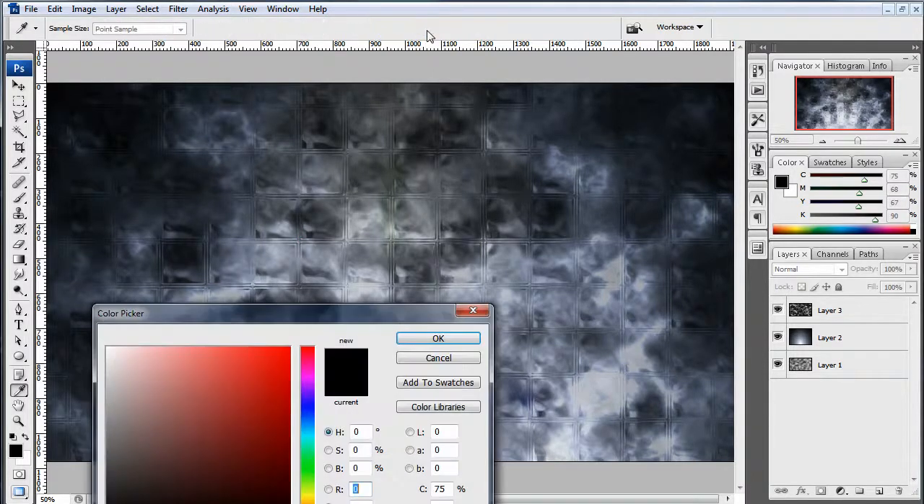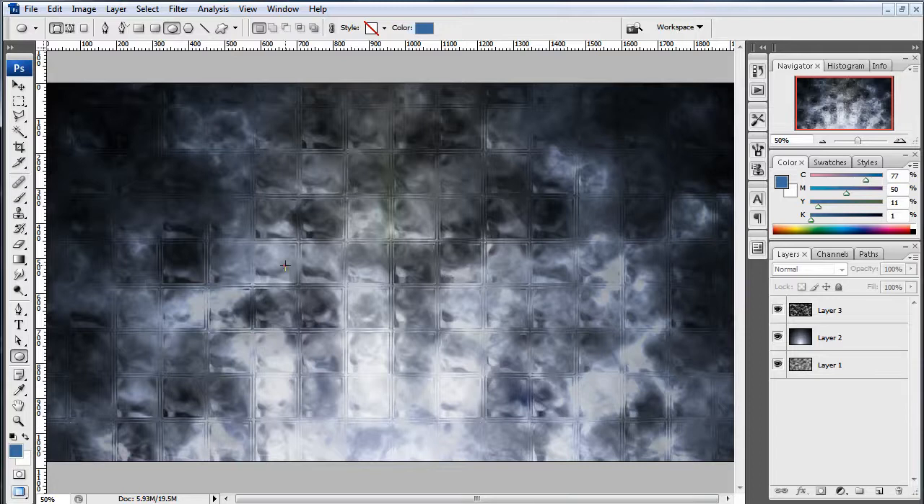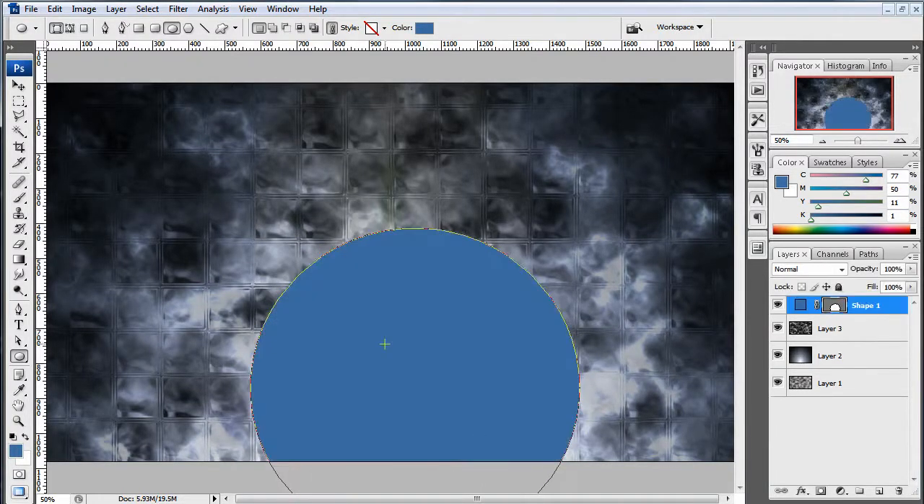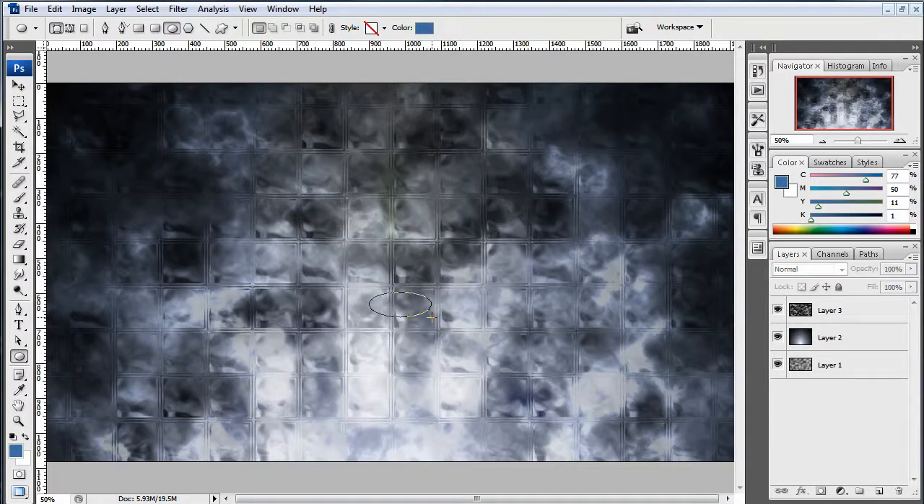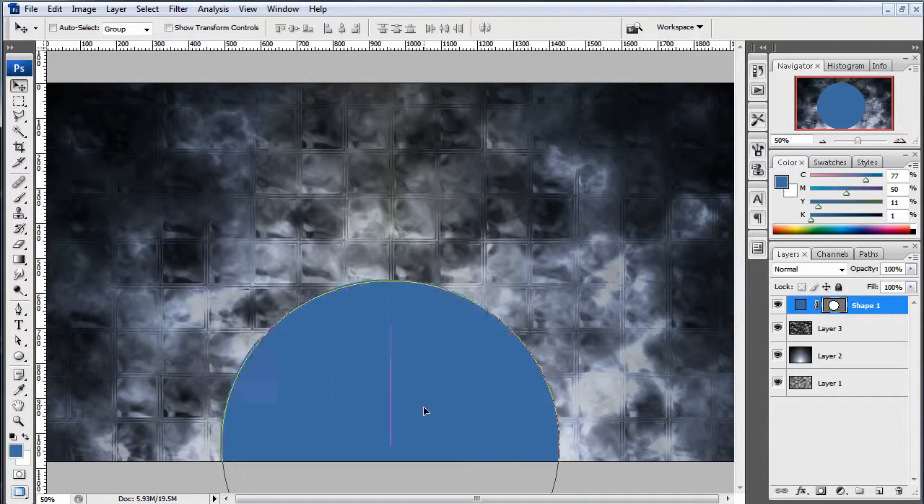I'm going to come over here to the color, and set this to a medium blue. I want to increase the amount of color I'm getting in my document by layering this on top. I'm going to create this nice big circle. You can create a perfect circle by holding Shift. If you hold Alt and Shift, it'll drag it out from the center. There we are. I'm going to position this halfway off the document.